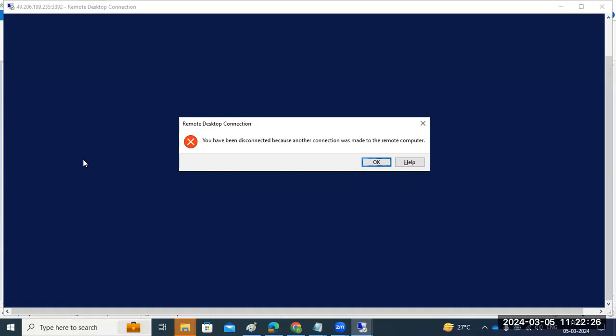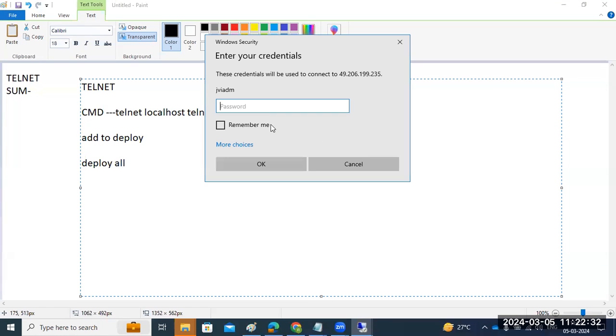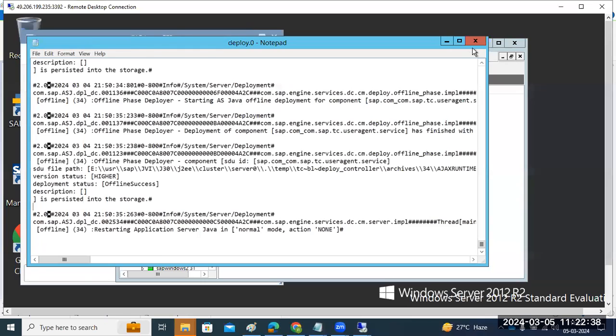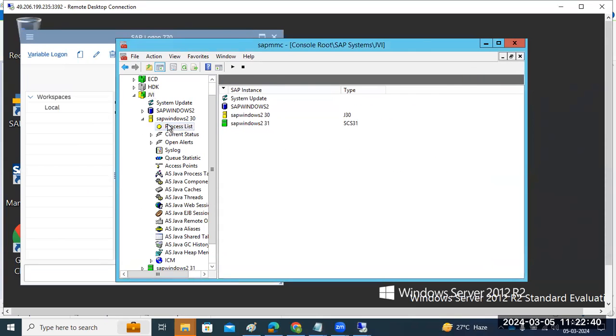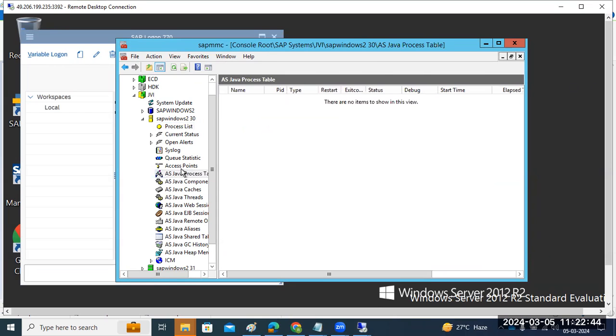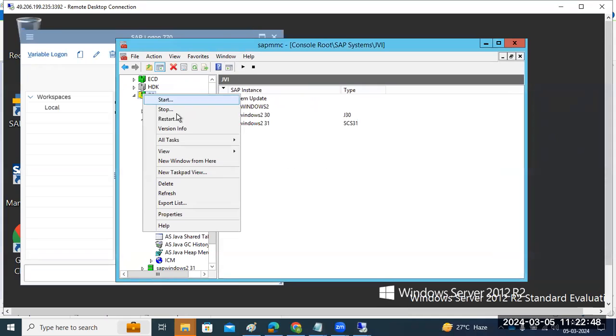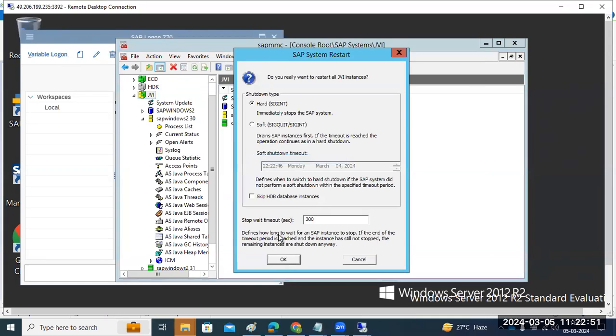There you go. Someone has taken the JVI connection. While I'm telling the class, in the class itself, someone is taking the connection. I don't know what I have to tell. So here you can see the connection is lost. Why? Because of the offline deployment currently. Let me try the restart here. It will happen.